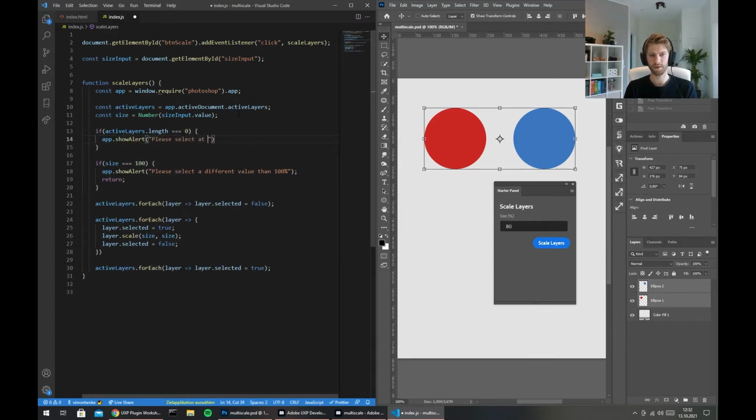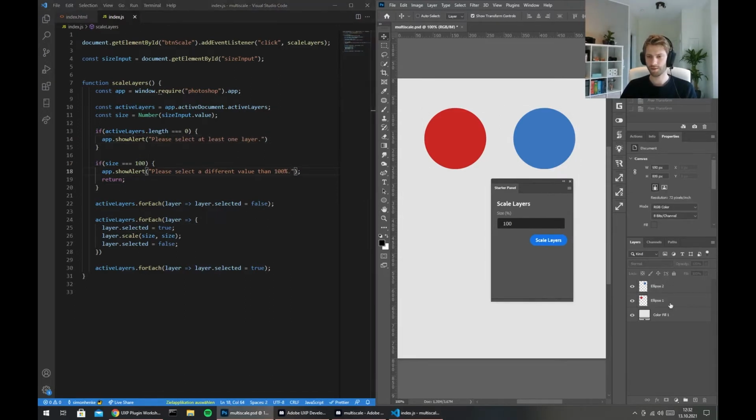Please select at least one layer. Okay, let's try if this works. If we deselect all layers here and run our code, it will tell us to select at least one. Oh no, it's telling us to select a value different than 100% and also to select one layer.